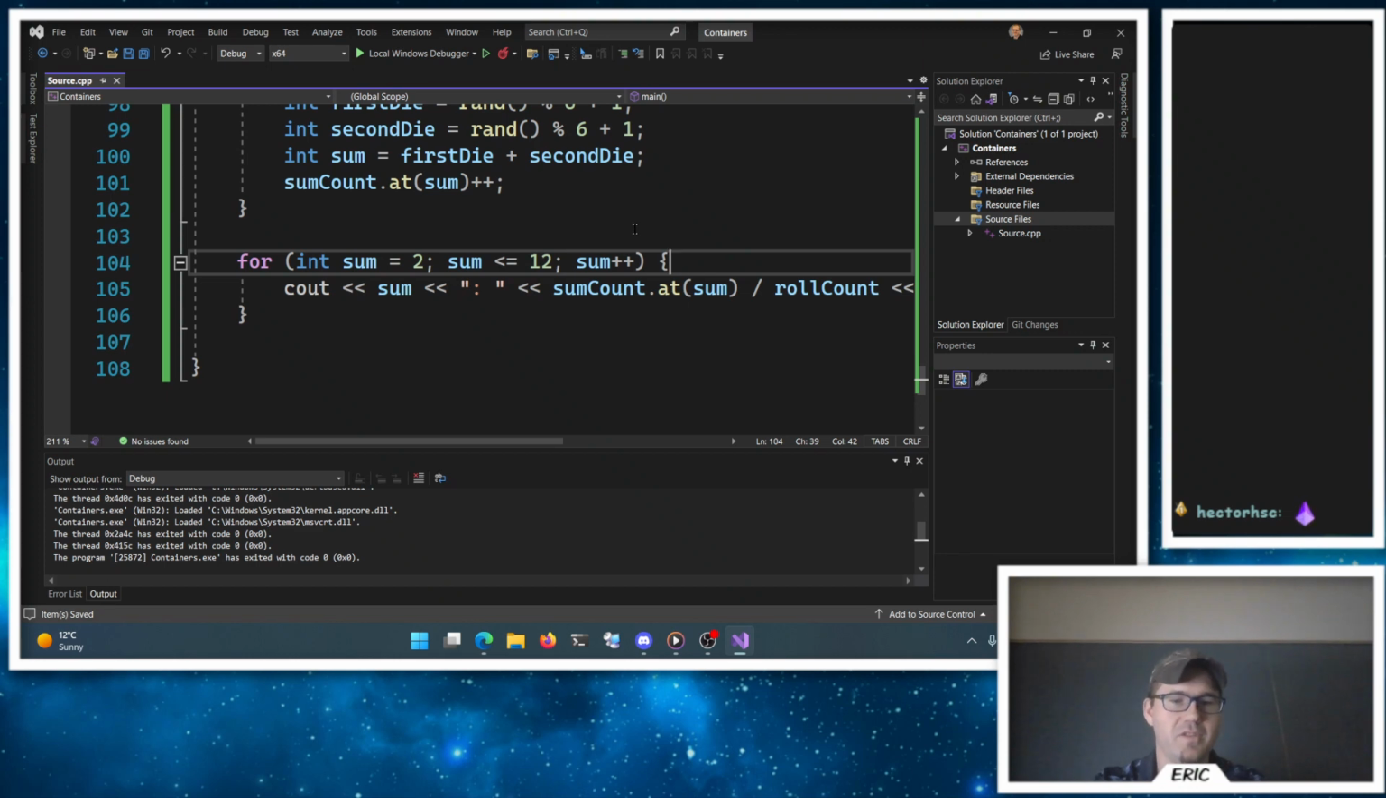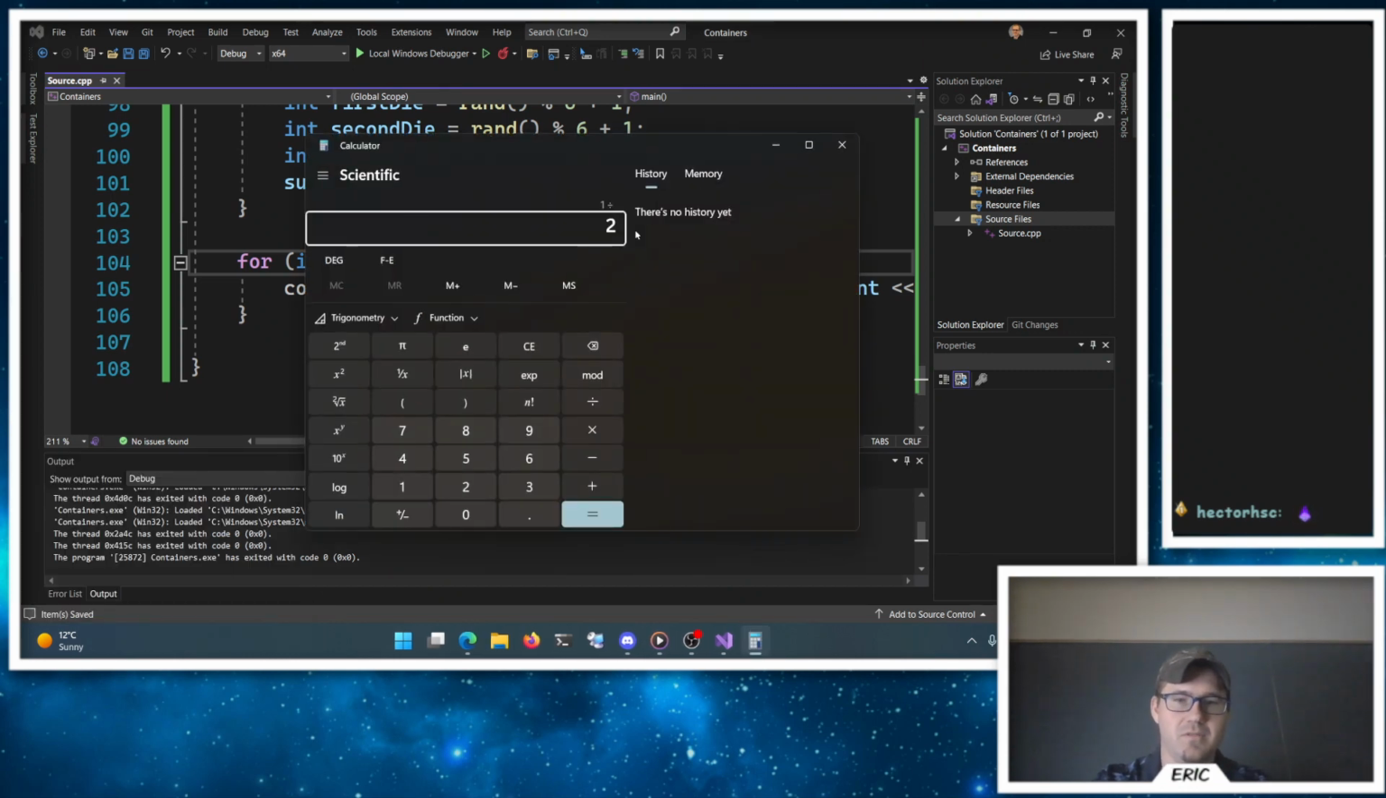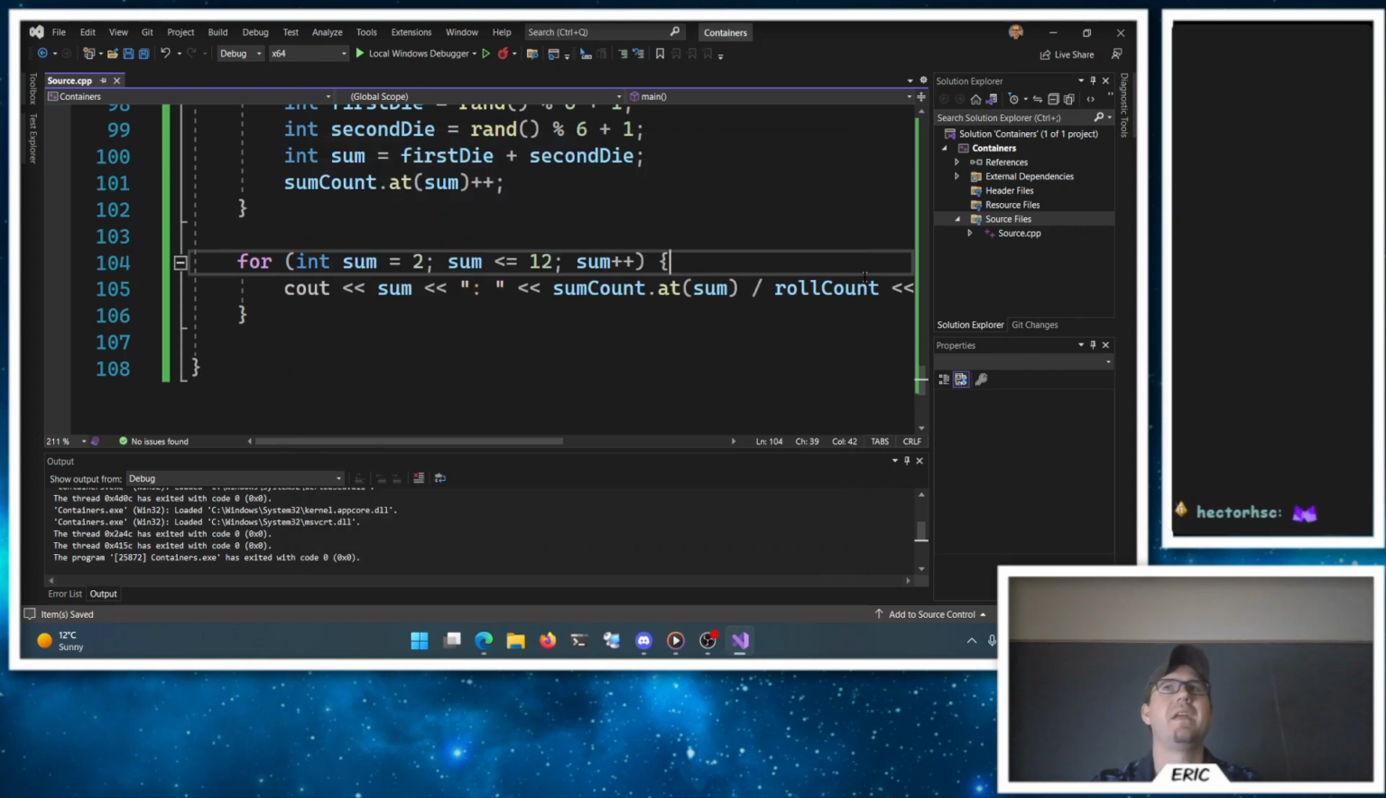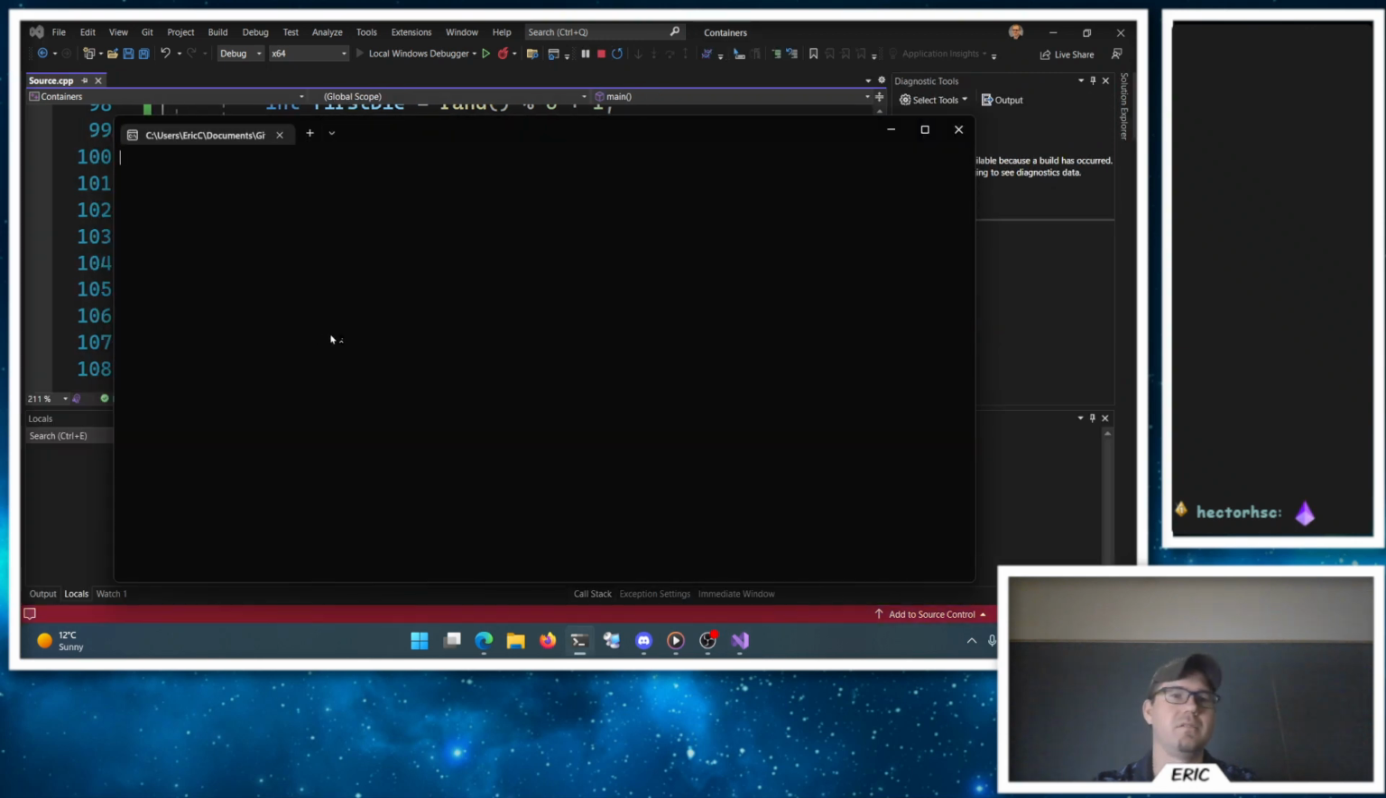What is 1 divided by 36? Right, 1 divided by 36. So 2.7% of the time, right? We'd expect to get that. We could do some pretty number formatting and stuff too, but I'm not too concerned. We could get to that later.